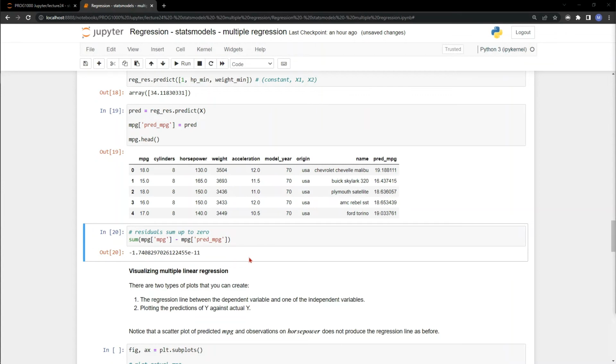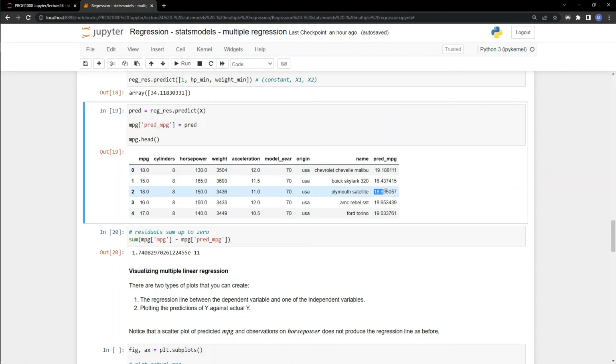The problem now is visualizing the regression line. So how do we visualize these points? And in simple linear regression, we could just have the value of the x variable on the x-axis and the predicted values on the y-axis, and they would fit on a straight line. But here we have both horsepower and weight, which means that we have one more dimension.